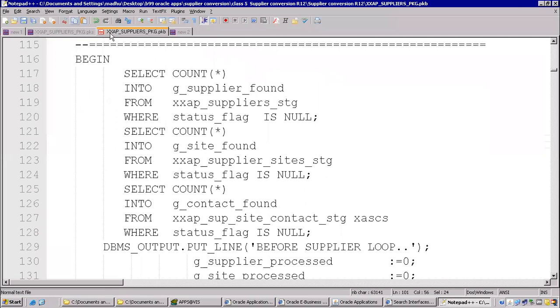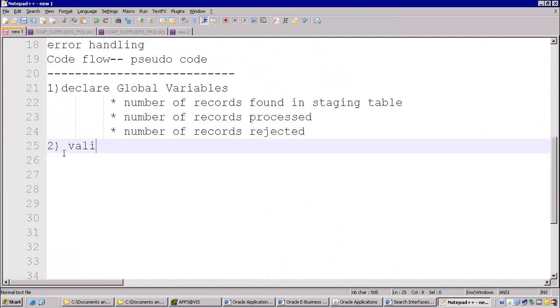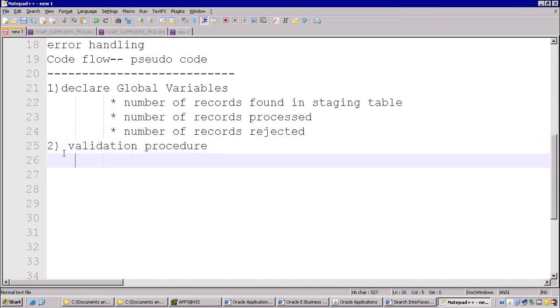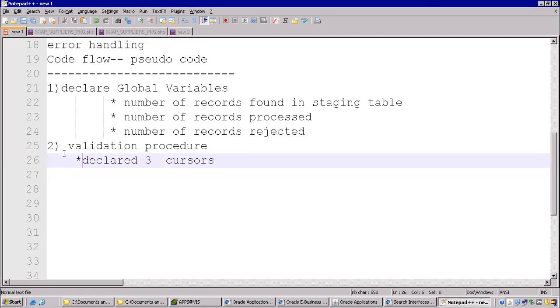That's it. So till now in the code flow, what did we do? We declared the global variables. The second one is the start validation procedure. Inside of the validation procedure, we declared the cursors, 3 cursors, with cursor with parameter logic. Then the second point is what it is.